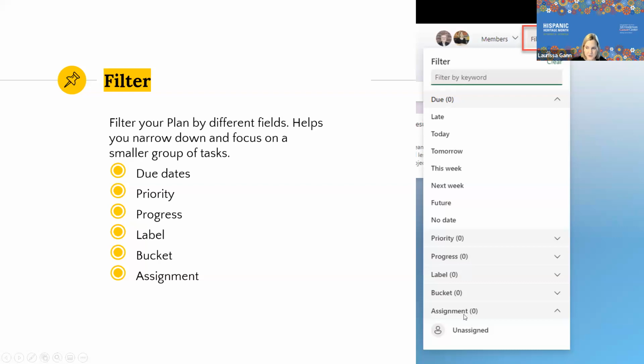Who it's assigned to as well, I could just limit to one person it's assigned to and take a look at those. And you'll notice you can clear that if you need to. So if you've grouped and you've gotten the information you need, you can just clear that and go back to your regular view.